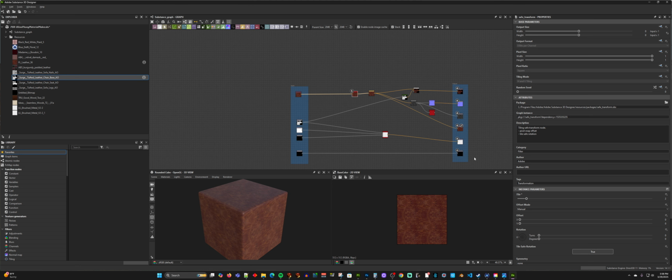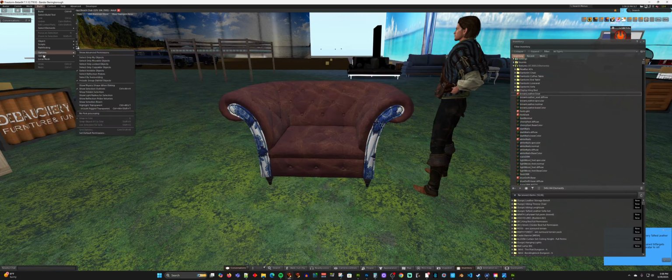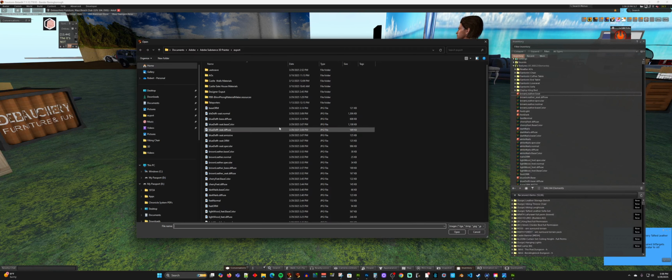Yeah, that is right. So the only thing I need to export is the diffuse. Okay, now we'll just go upload that image. Build, upload image, brown leather base, diffuse right there.